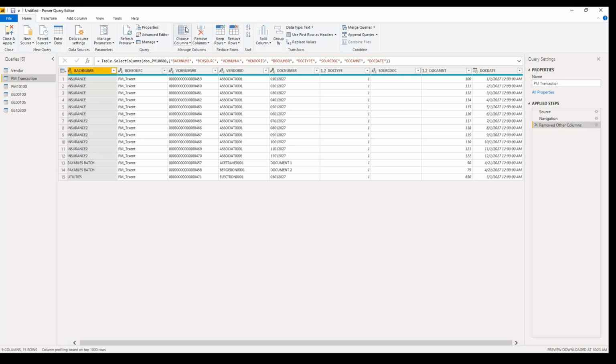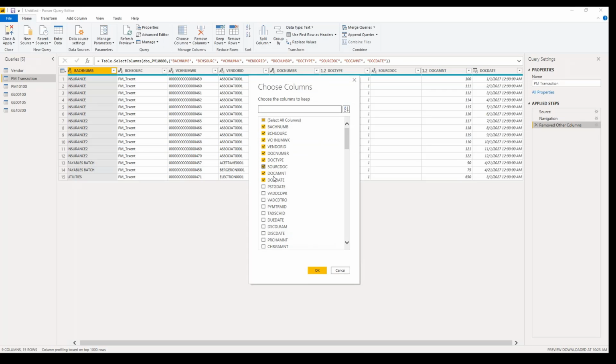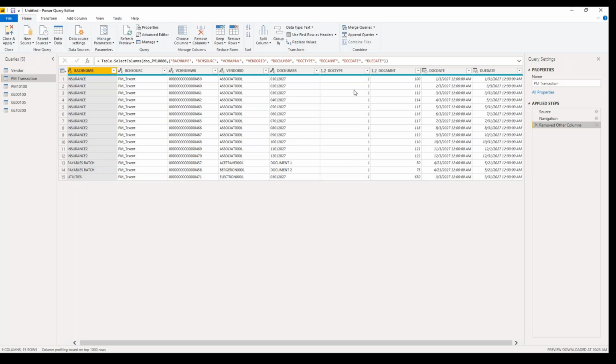The reason why I like using that choose columns is I could always come back in and click on the gear over here in applied steps. And I could say, all right, I do not want source column, but I want due date. So there's the due date right there. And we'll go ahead and click on OK. And now I have the due date.